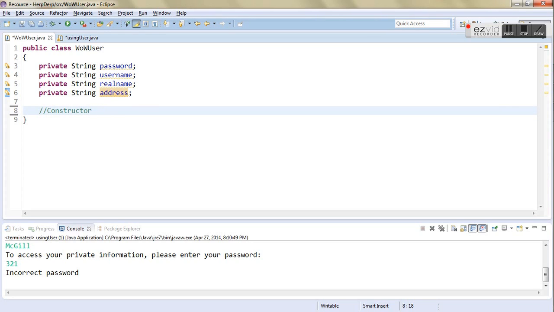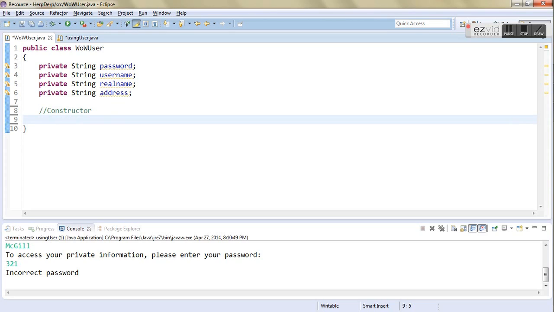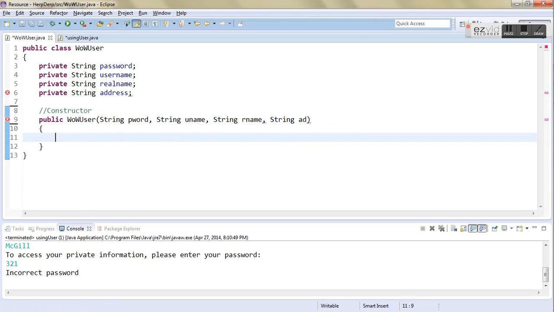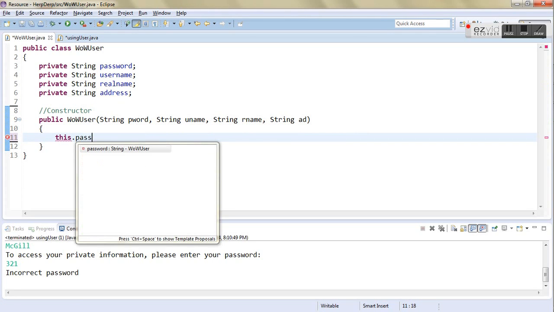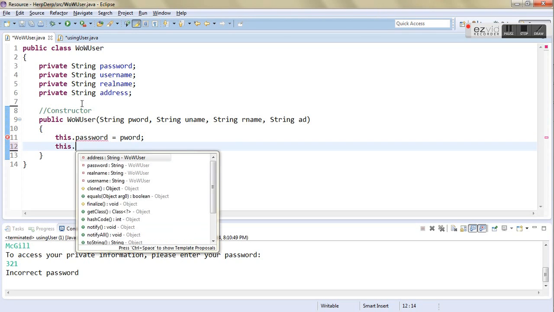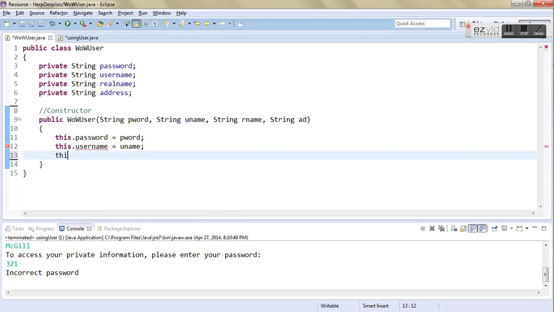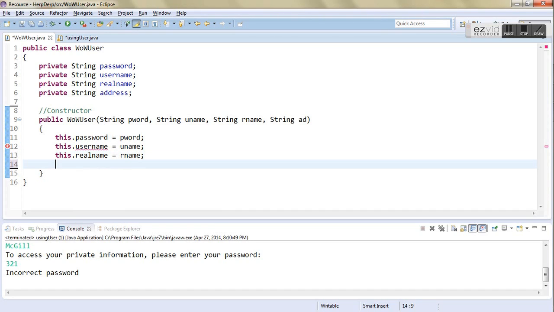And now I'm going to make the constructor, which will put together our fake user for this game. Don't forget that the name of the constructor should be the same as the name of the class, with the same uppercase and lowercase. So, constructor. Okay, so we've made our private variables and our constructor.